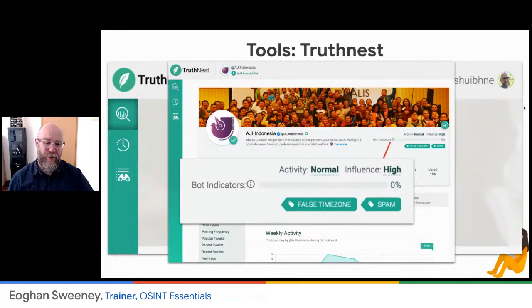Now, I think I know why false time zone is there, because this account is clearly based in Indonesia, and Truthnest is finding that a lot of the tweets are coming out probably very late at night, outside normal waking or working hours. I believe this is because the people at AIJ work very hard and don't get much time to dedicate to the Twitter account until they finish work and get home. So that's quite possibly the reason the false time zone is coming up.